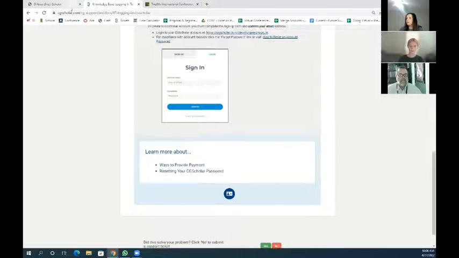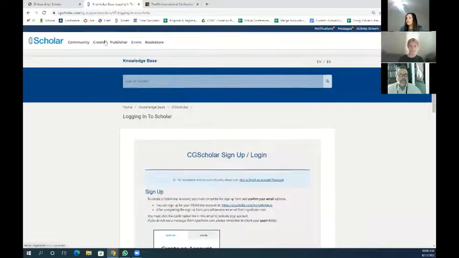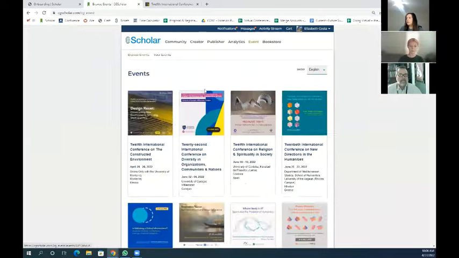Going back to CG Scholar, from here I'll take you to the event page where the conference calendar is. When you click on the event page, it will bring you to the conference calendar. As you can see, they're in chronological order. The first one, obviously this week, is the Constructed Environment Conference. So that will be listed first.